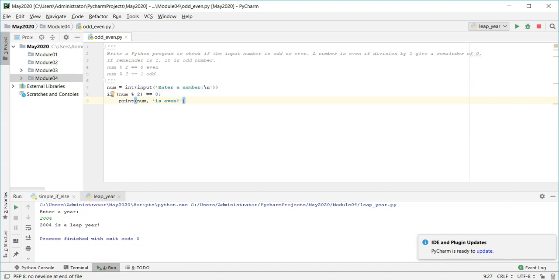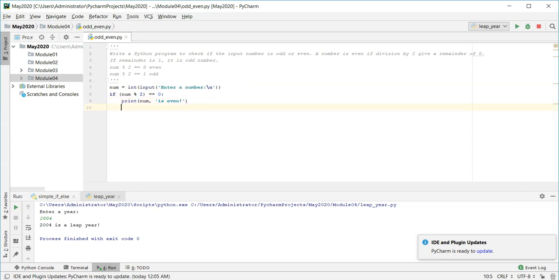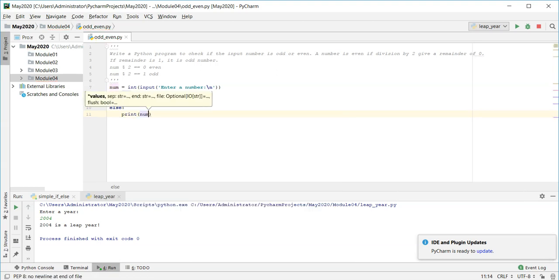Now if it's not even, obviously there's no other choice, it's going to be an odd number. So I don't have to write a separate condition, num mod 2 equal to 1, that means it's odd. No, that's it. If it's not even, I'm just going to say else print num is odd.